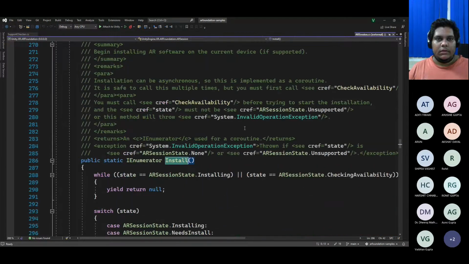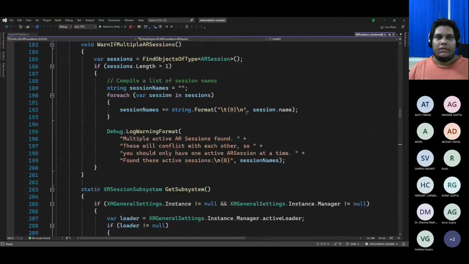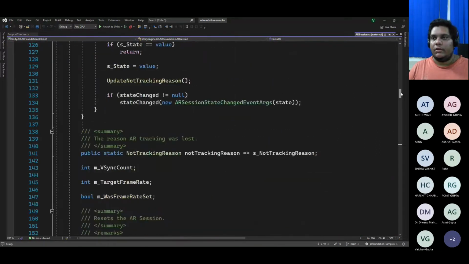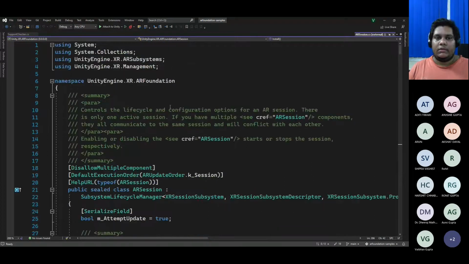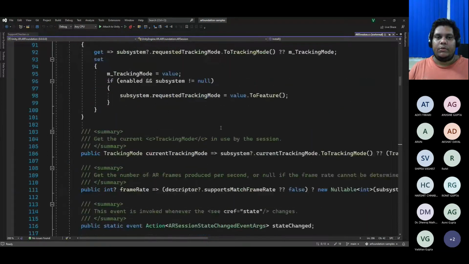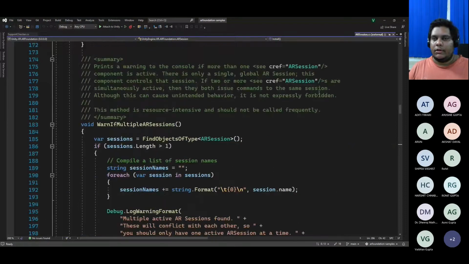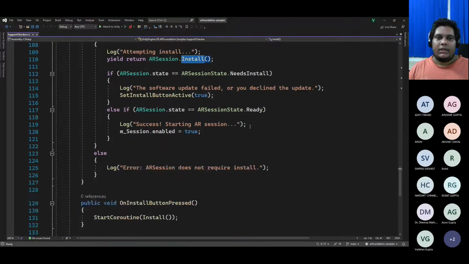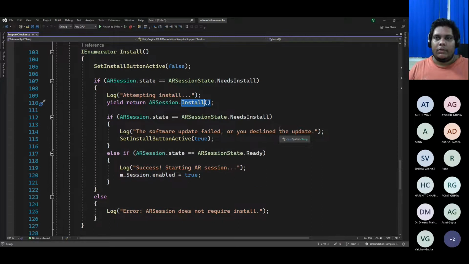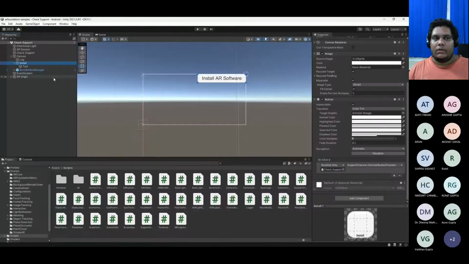So this is the AR session that is there. What all things AR session provides is also here, which we can look into, but it's not required at the moment. To understand what we are doing, we are checking if your device supports it or not. If your device supports it and the software is not available, then it will install the software. If your device does not support it, it will give you that message. If your device supports it and the software is installed, then it will give you a go ahead message.